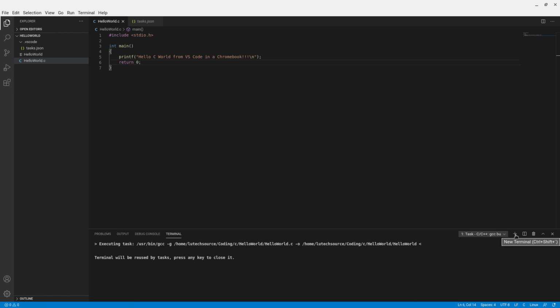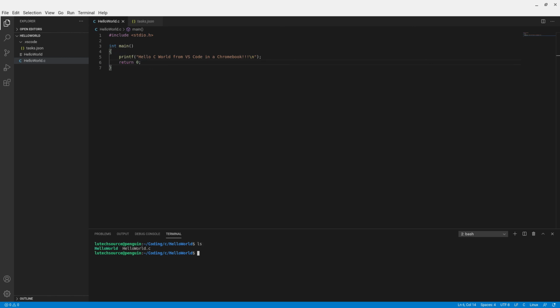Click on the plus icon over here to bring up a terminal. Let's list the contents of the directory by typing ls, enter. And we have a hello world.c file, which is the file we just wrote, and a hello world file with no extension. We want to run this file. So type ./hello world, enter, and it works. Hello C world from Visual Studio Code in a Chromebook.